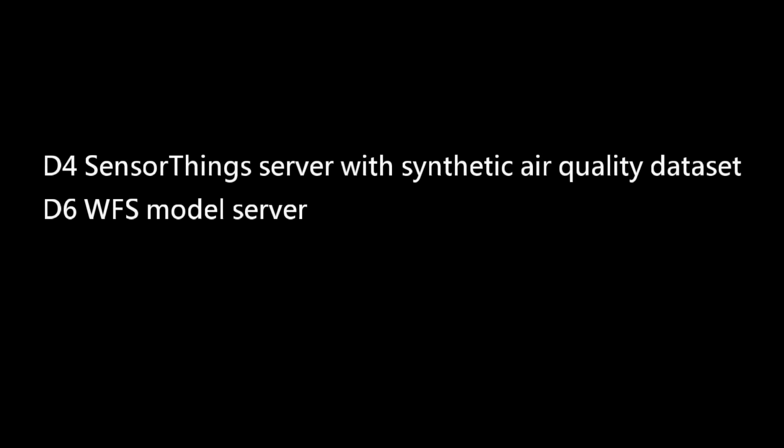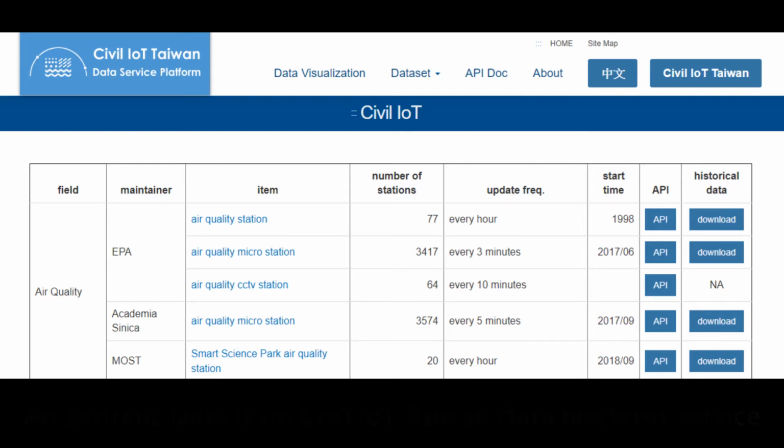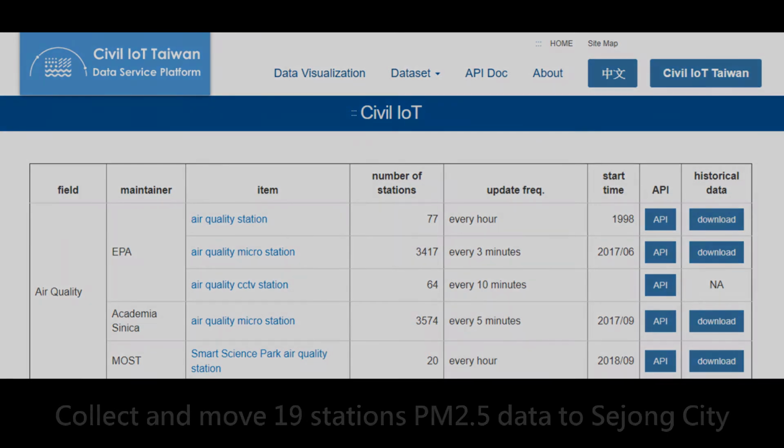GIS.fcu implemented two deliverables in this pilot: SensorThings and WFS server. The SensorThings API server provided the air synthetic data, which is the real PM2.5 data from the Civil IoT Taiwan Data Service Platform. We've collected the data from 19 stations in the air quality station dataset, and it is imported to the database. All coordinates of the locations are moved to Sejong City.